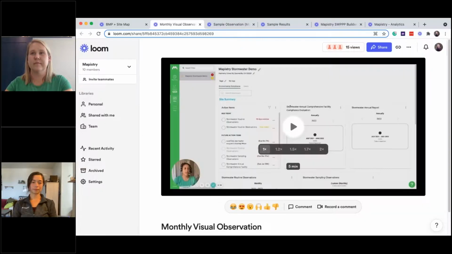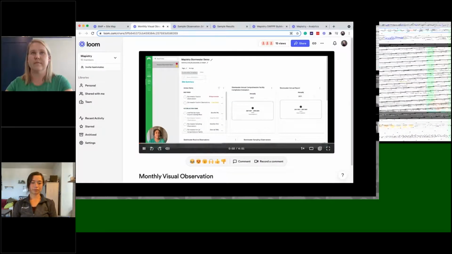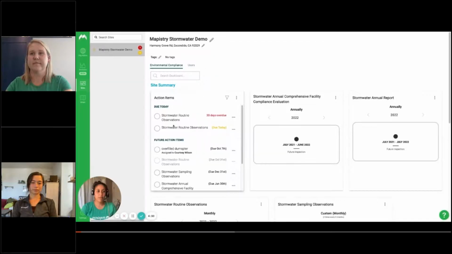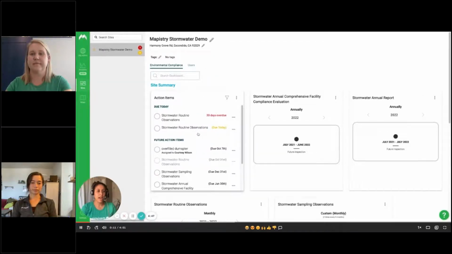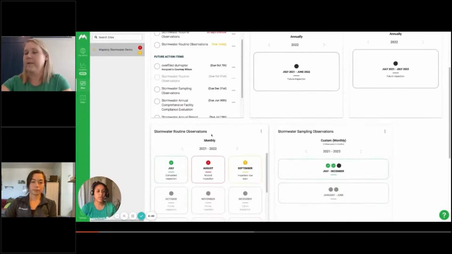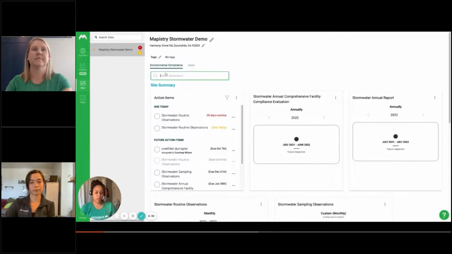Now let's take a look at your site dashboard. We're on the Mapistry Stormwater demo, and we're going to look for the Stormwater Routine Observation. If this observation is overdue or upcoming, you can find them in your Action Items section, and then you can click into them by clicking on the title. You can also find it by scrolling down and finding the widget, or by searching in the search bar at the top.